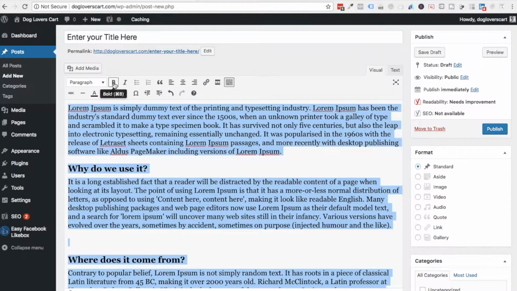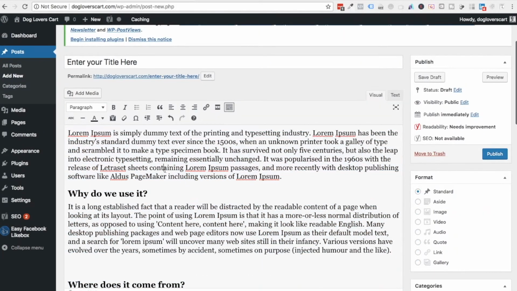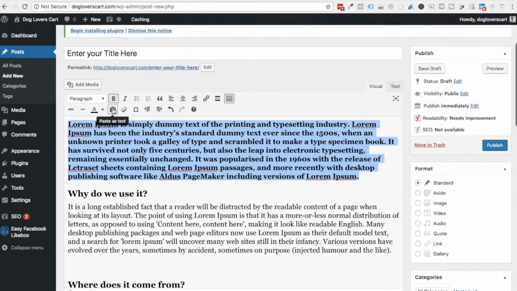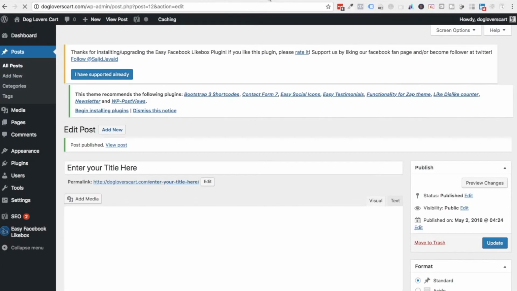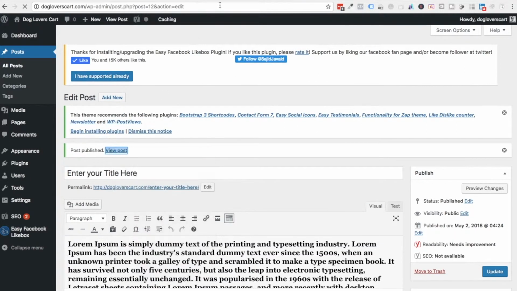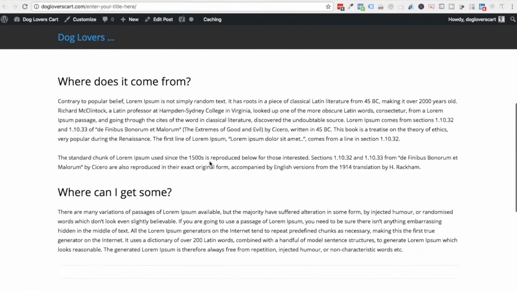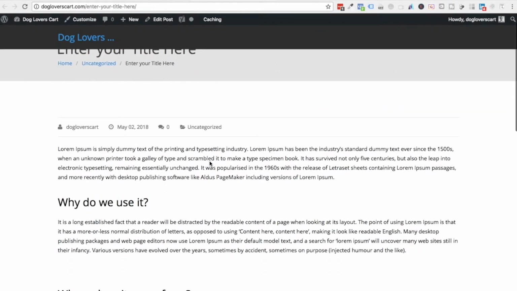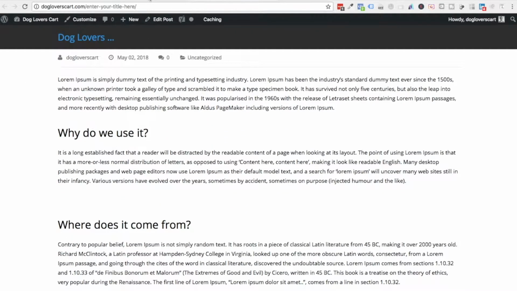Next you have this bold, you have italics. So let's start developing each and everything over here. Let's say we make this much a little bit bold and let's publish this so that we can see how it looks in the live front end of the website. Let's view the post in a new tab. And this is how it is looking. Based on your theme layout, it is looking something like this.